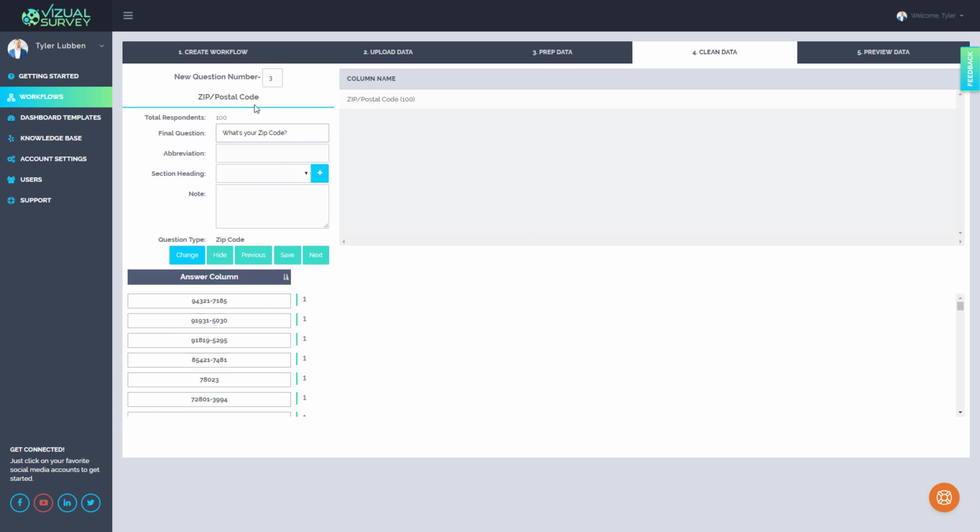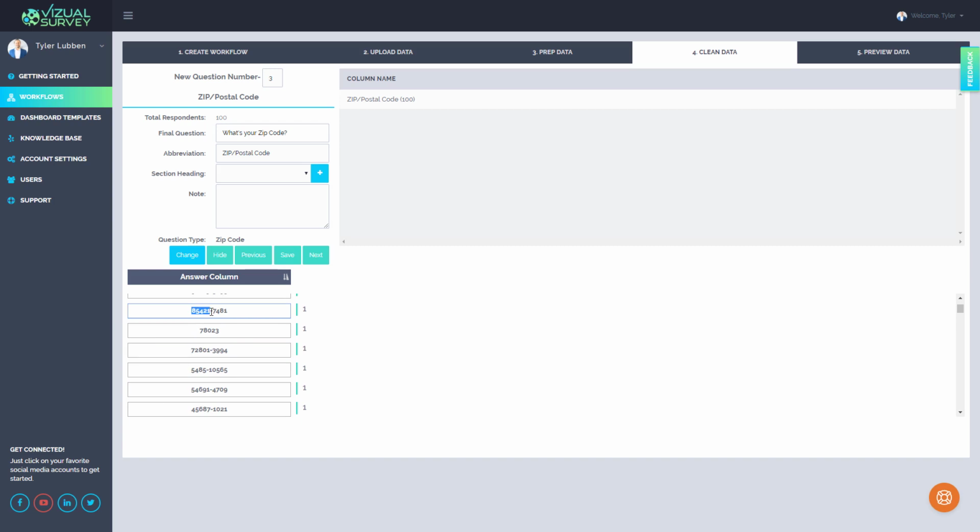Zip code. Let's see. What is your zip code? It's going to be the final question text, and the abbreviation can be whatever you want, but we're going to just copy and paste it. Don't worry about having the ending of it. The dashboard is just going to grab the first 5 digits and then map this out for you. So anything that you want to be in a map, make sure you ask for a zip code, and then the dashboard will be able to map it out for you.